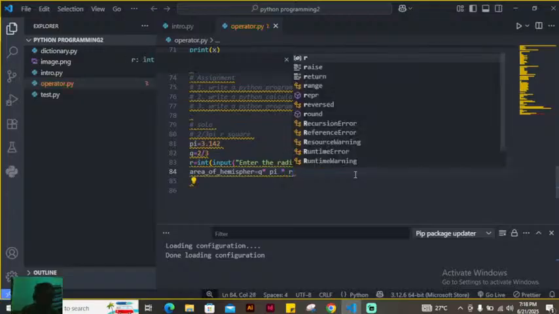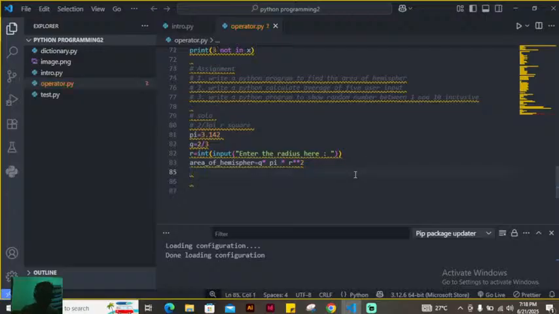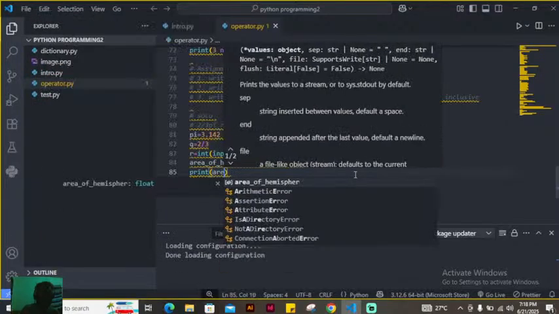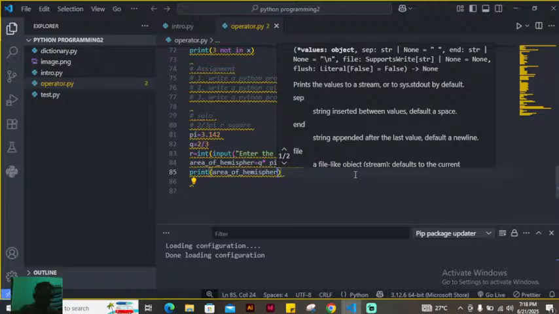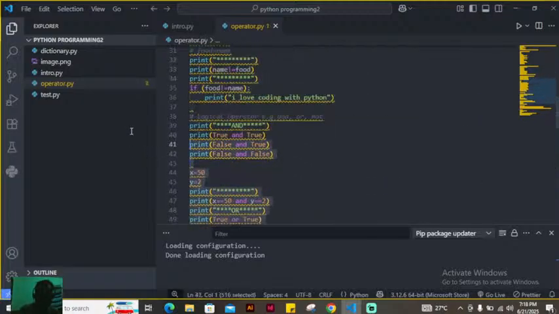To get a square, the operator in Python, we said, is the arithmetic operator, and it is actually asterisk asterisk 2. This means raised to power 2. So what I will do right now, I will print out the area of hemisphere. Let me just comment some code. I don't know why these guys are giving my code yellow line. I don't know what I did to them.